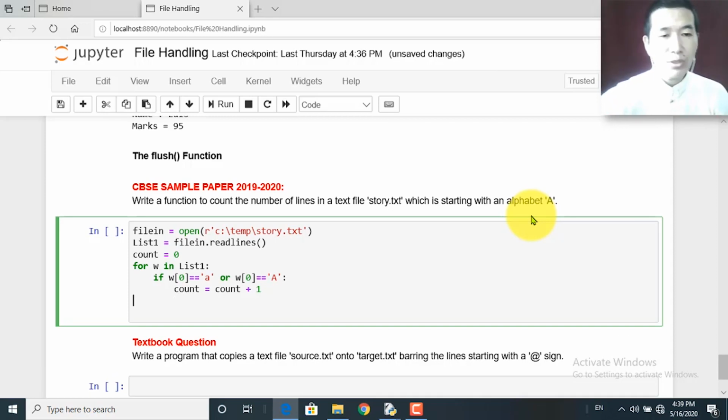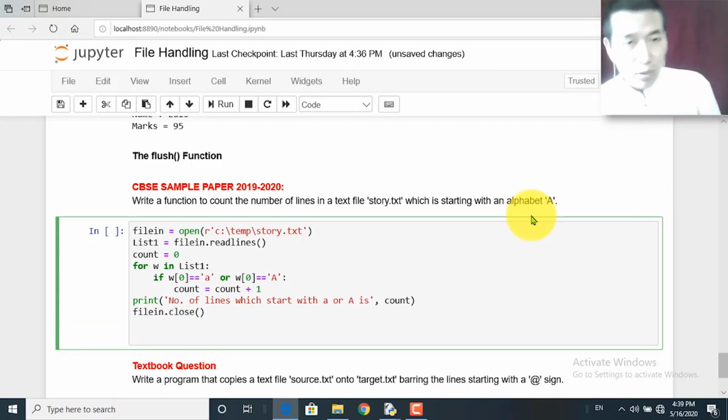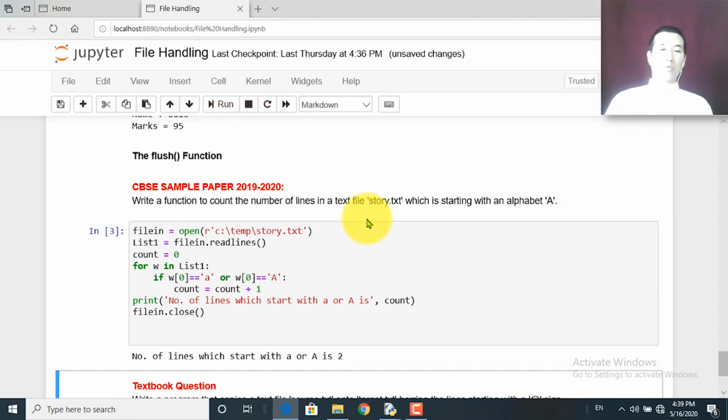And then come out, let's have the print statement. Print number of lines which start with A or big A is, comma, you have count, and finally we'll close it. File in dot close. Okay, so let's run the program. Fingers crossed. Oh, there you go. Number of lines which start with small a or big A is 2.